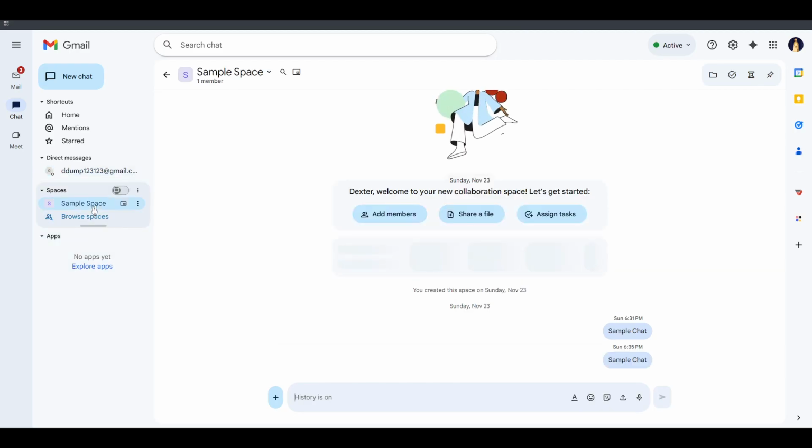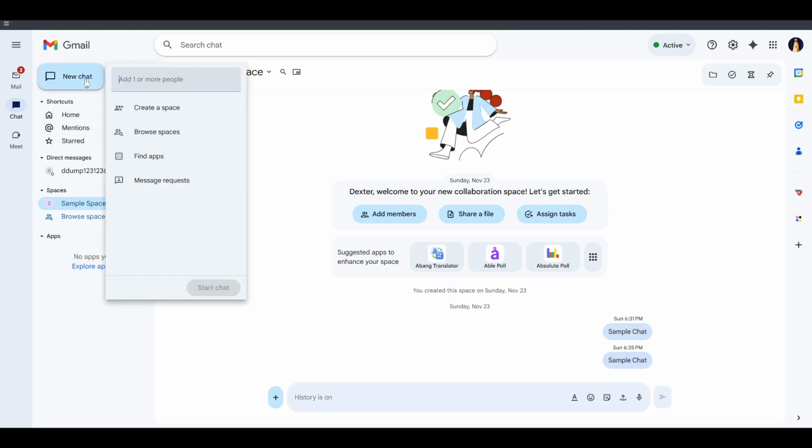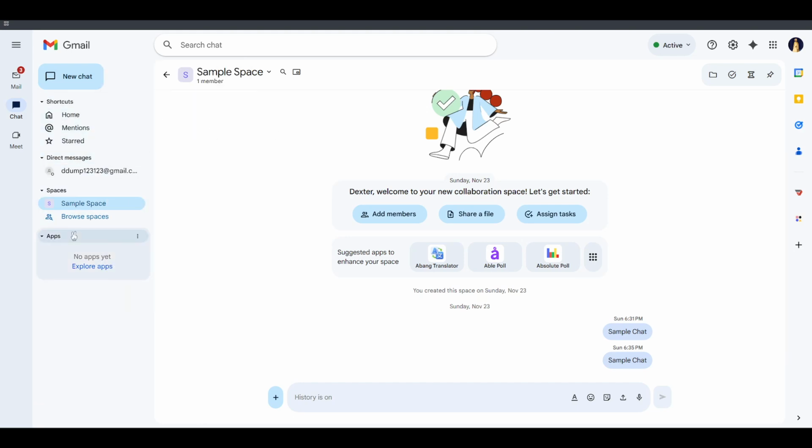The benefit of using chat in Gmail is that everything is in one place, so you can keep your email and messaging organized side by side. That's all you need to get started. Open Gmail, click Chat, use New Chat to start a direct message or create a space, and navigate the left sidebar to find your conversations, spaces, and apps. Simple, quick, and built right into the Gmail you already use.